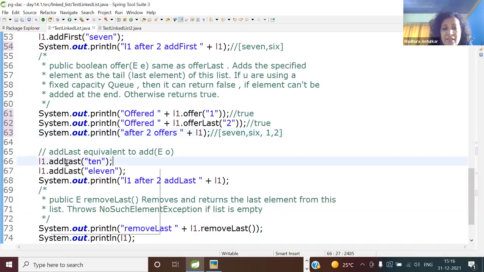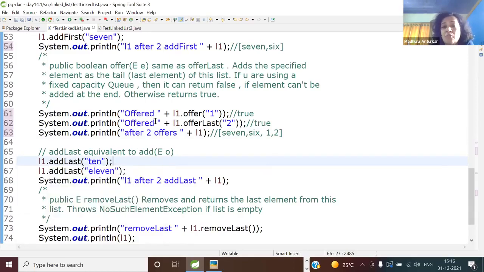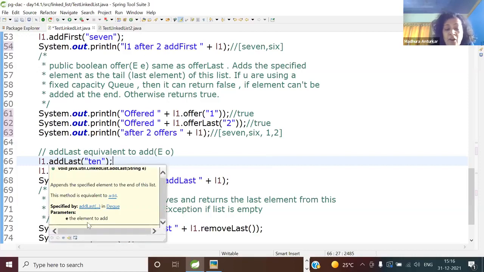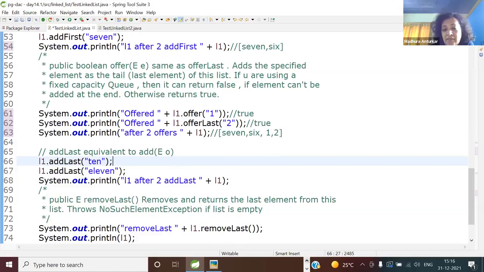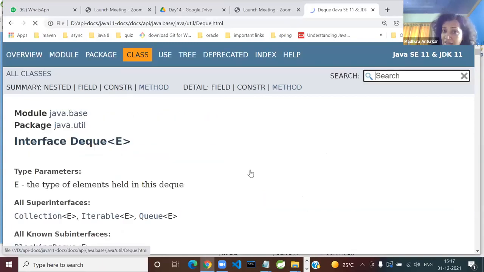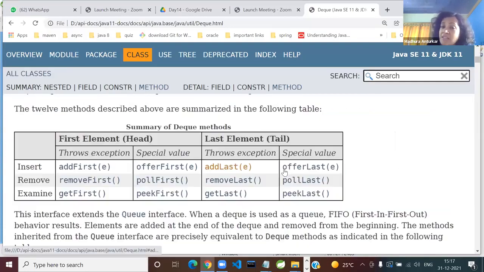Next one. Now add last. Just take the cursor. Add is equivalent to add last. Same. Offer last and add last, what is the difference? Is it going to throw the exception or is it not going to throw? That is why I suggest you the table. Offer last and add last are equivalent. Add will throw the exception if the element could not be added. This will simply return you false. Those are the tiny differences they have given you for flexibility, nothing more than that.